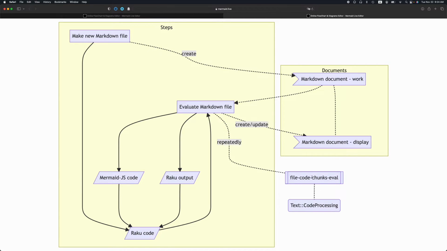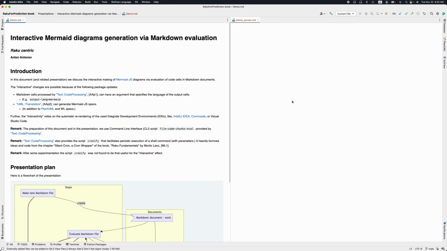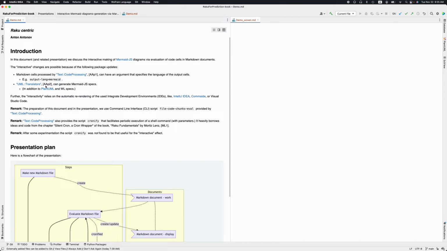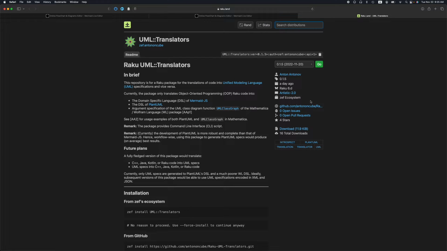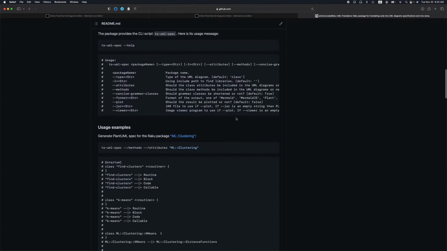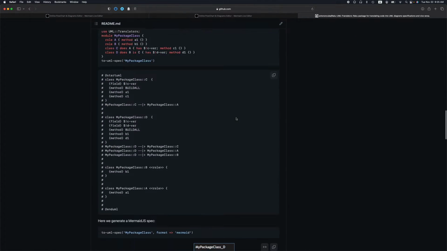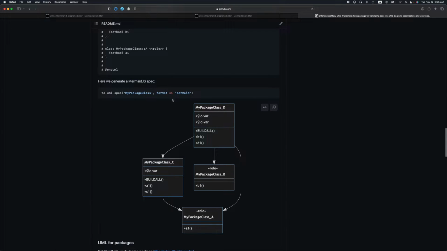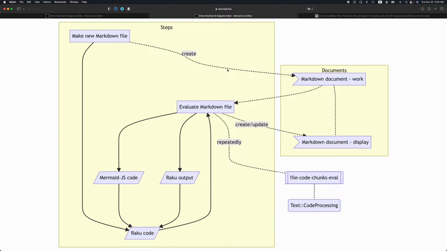The output which is going to be produced can be Raku code, but it can also be Mermaid JavaScript code. And the Mermaid code is automatically evaluated by IntelliJ into a Mermaid diagram. This is also done automatically if we place Mermaid diagrams in GitHub. The package UML::Translators was recently endowed with the feature of producing Mermaid diagrams, and this Mermaid code is being automatically rendered by GitHub into diagrams.